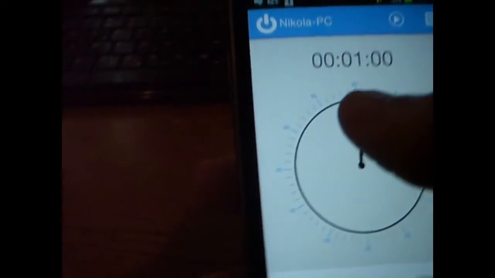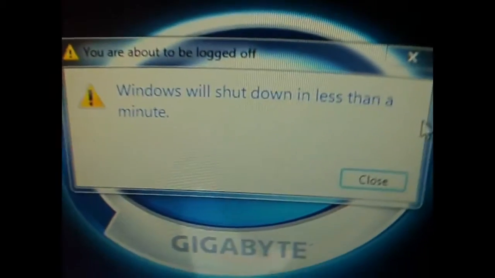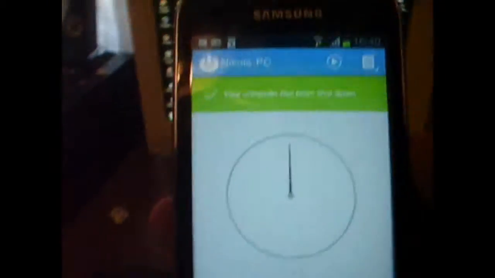This is time. 2 seconds, and go here, shut down. Do you really want to shut down your computer immediately? Click OK. Look now, Windows will shut down in less than a minute.